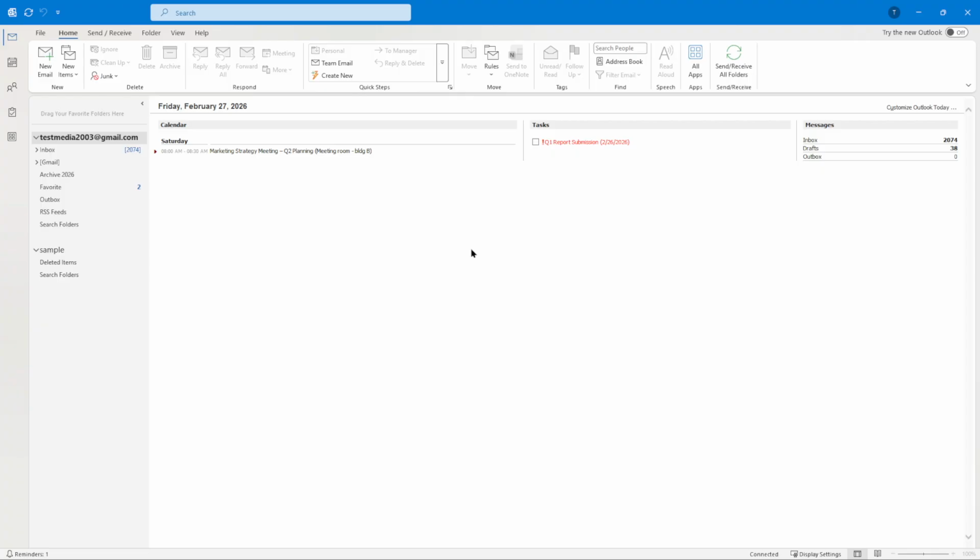That's it, your Outlook is now set to digitally sign all outgoing emails automatically, helping you communicate more securely and professionally.